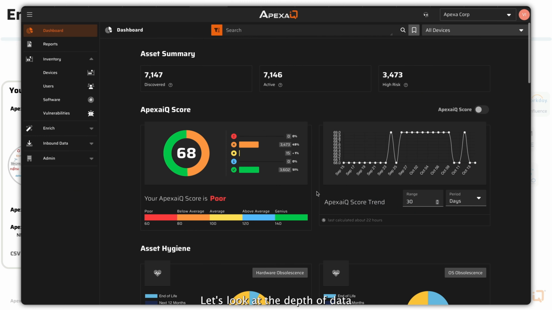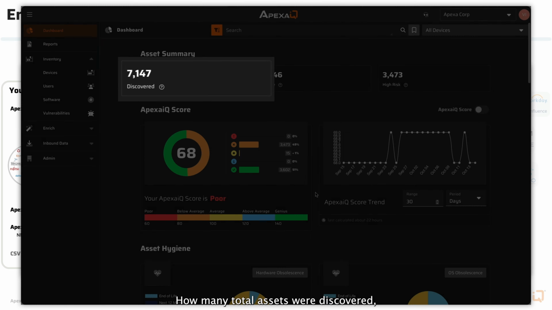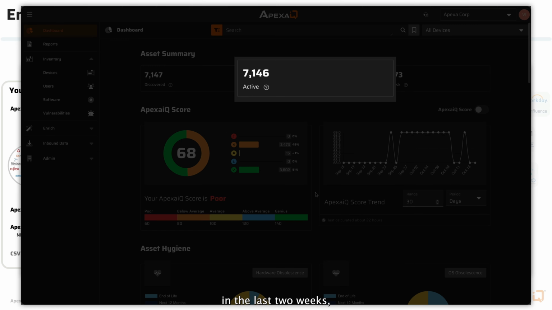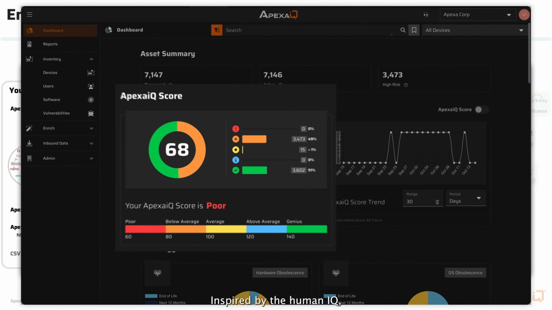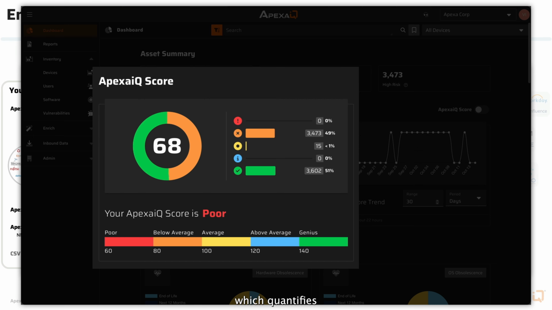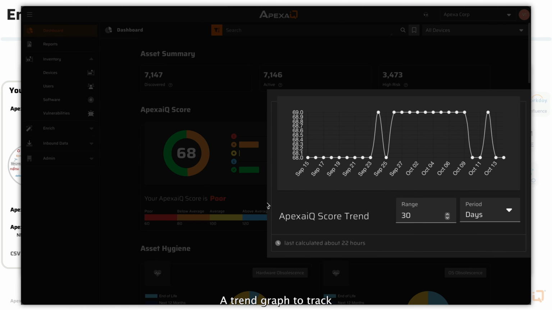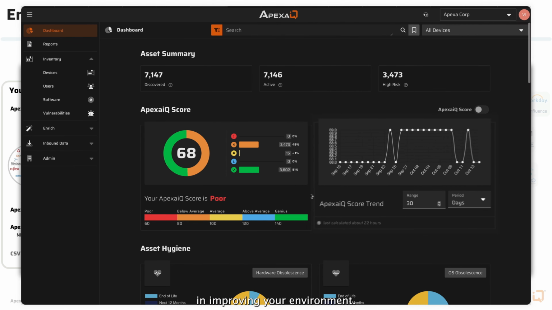Let's look at the depth of data you get out of the box with ApexaiQ. On the dashboard, you have all the high-level numbers, how many total assets were discovered, how many were seen active in the last 2 weeks, and how many are at high risk. Inspired by the human IQ, you have the ApexaiQ score, which quantifies the hygiene of your entire environment, a trend graph to track the progress made in improving your environment.